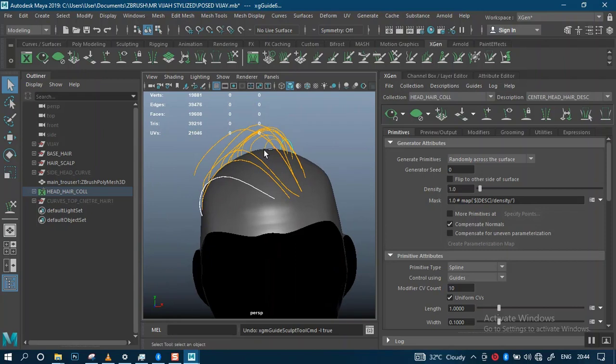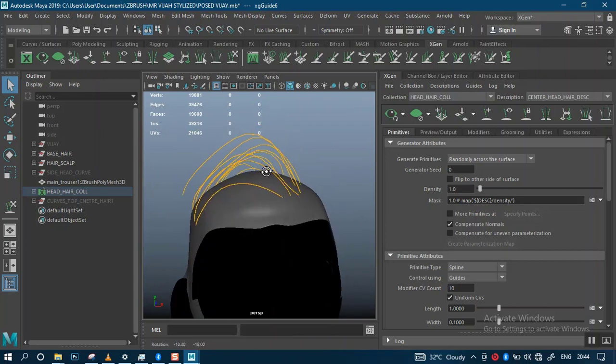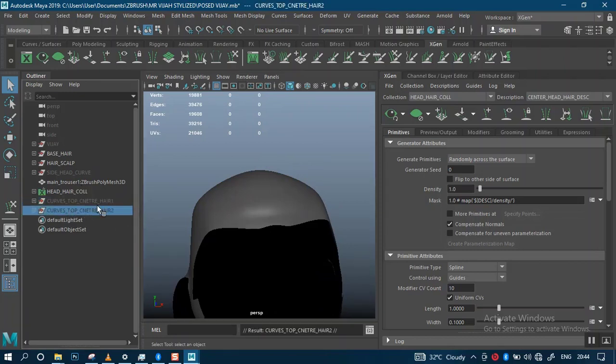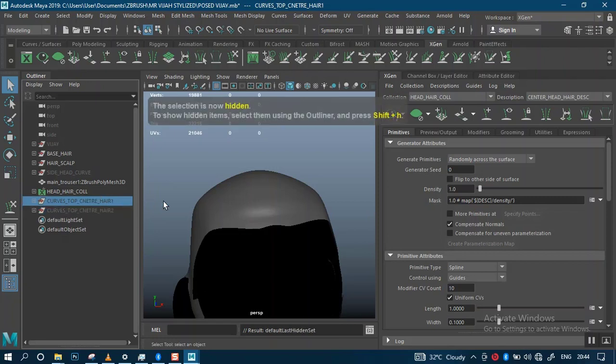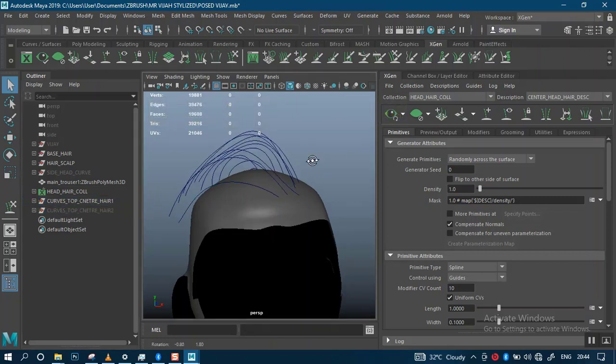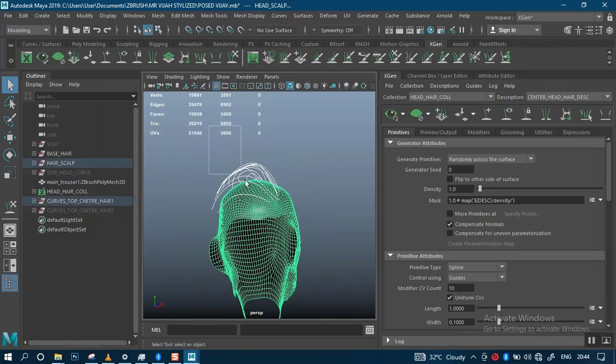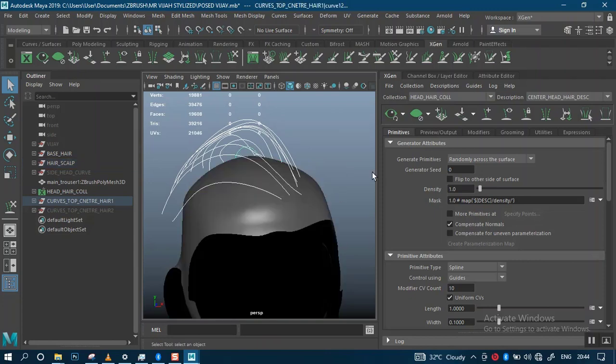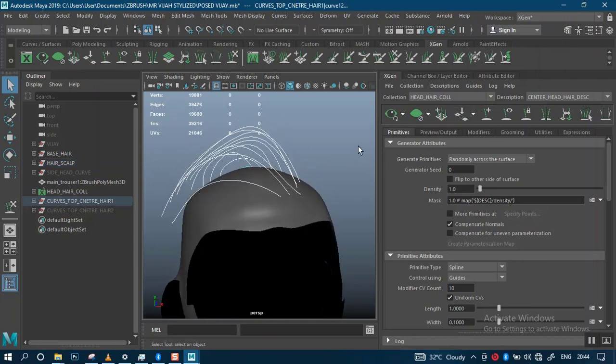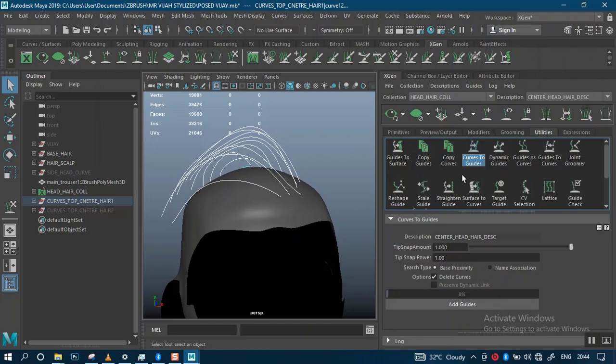Let's undo this again. I need to delete all of this. Good thing we had the backup. So I'll select all of this again. I think we need to make some modifications for the settings. So let's go back to utilities again. Tip snap amount, tip snap power. Let me take this down for now. Let's do this again.